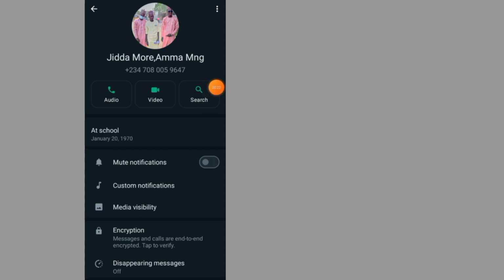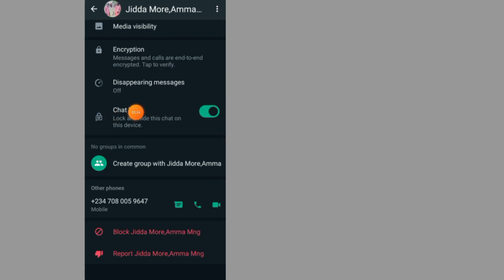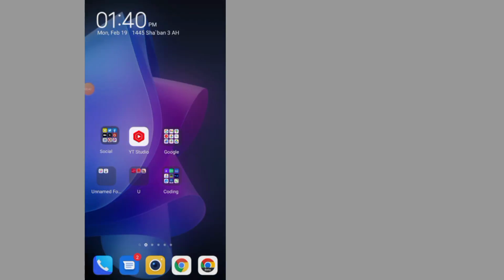After you open up the person's profile, scroll down and tap on chat lock. Use your fingerprint or face lock to lock this chat. So I use my fingerprint. As you can see, chat lock is now on. So now close your WhatsApp, and open the WhatsApp again.